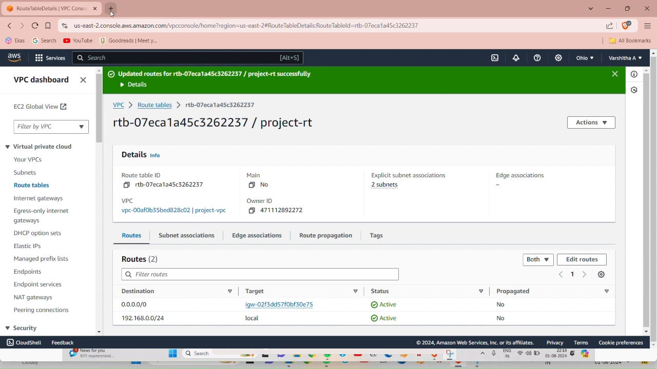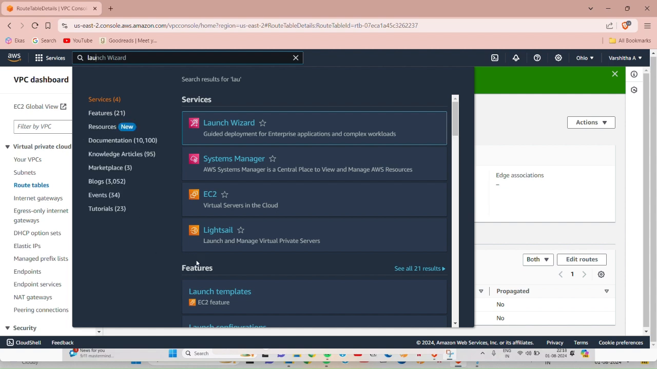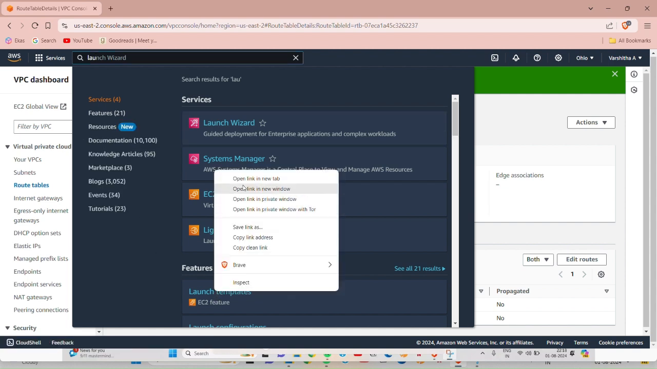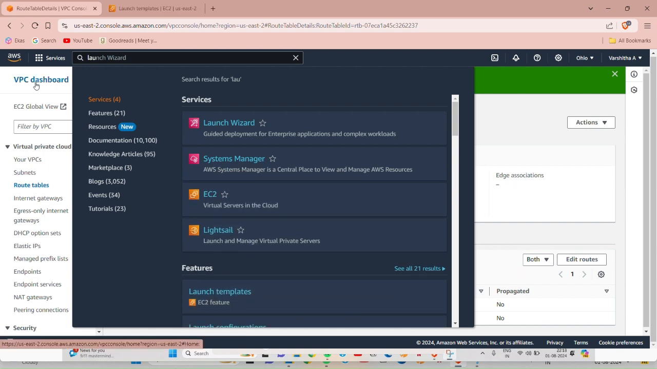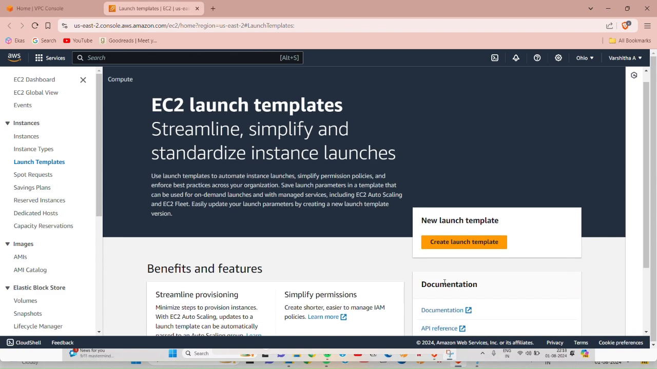I'm going to click on launch templates now. For that, we have to go to EC2 console. Here, this template decides the format in which our EC2 instances should be getting created. As in auto scaling group, it will be creating our instances automatically. So we are going to give that template here.